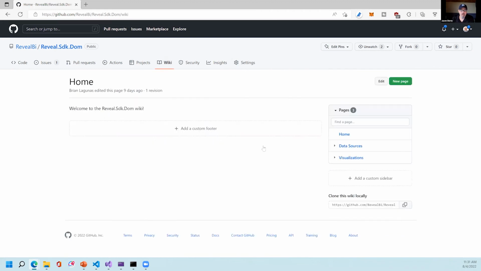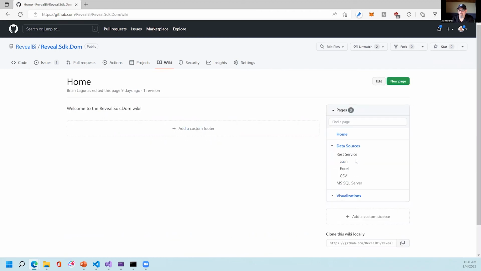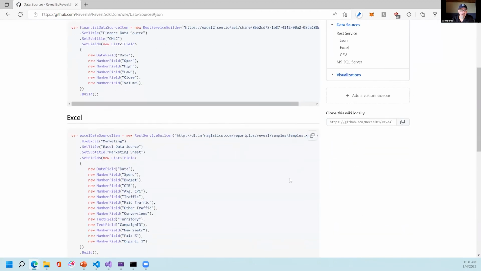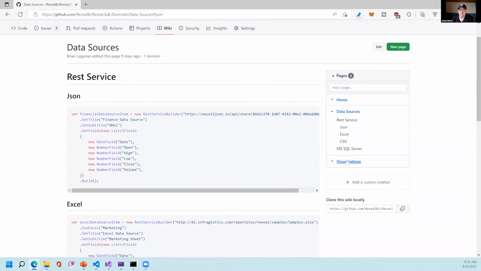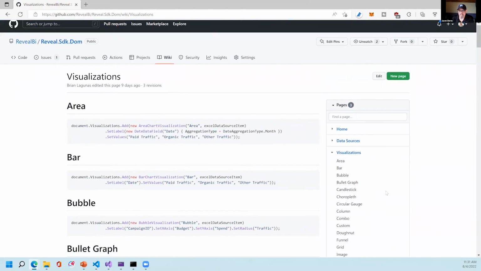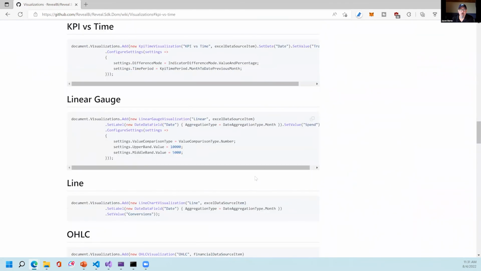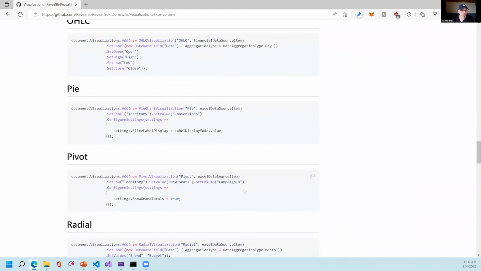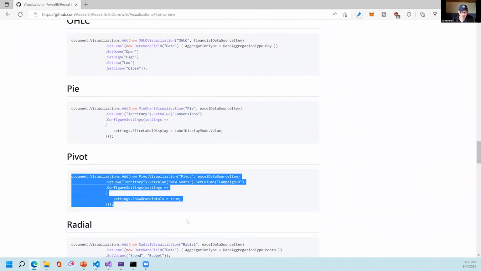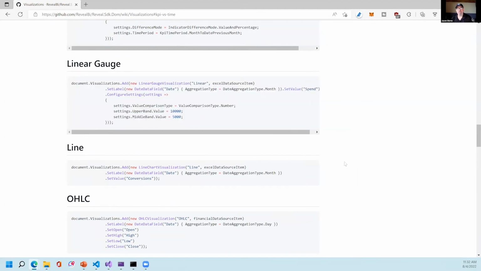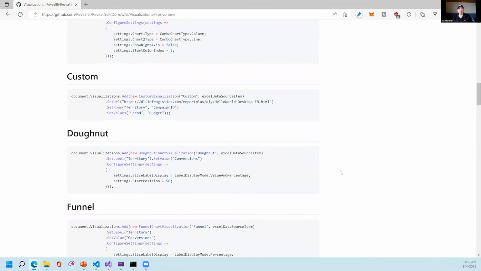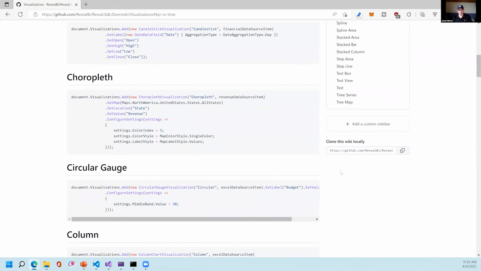Go over to the wiki, and on the wiki, what Brian did is he created a bunch of code snippets that help you make your way through not only the data sources, but how to create all of the visualizations. So you can go ahead and, hey, I want to know how to do a pivot table. Great, there's your code snippet. You want to know how to do a linear gauge. Great, there's your code snippet. But if you just grab the whole repo, there's a sample in there that will go through this.